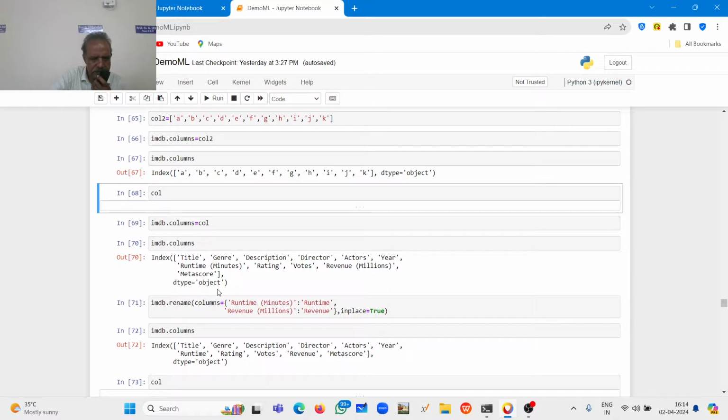Okay, then what I do now, I want to change, because something is coming runtime, minutes, revenue, millions. No, I want to simplify. Instead I put it as runtime and I put it as revenue. Then how do you do imdb.rename the columns? Which columns? Runtime minutes, this in single quotation, this you change to runtime, right? And revenue millions, this you change to revenue, and inplace is equal to True.